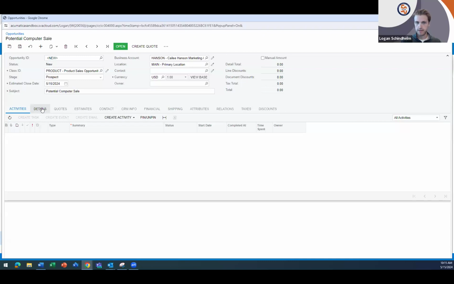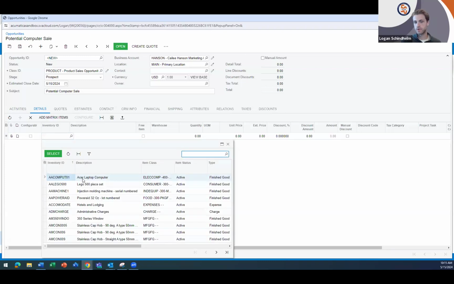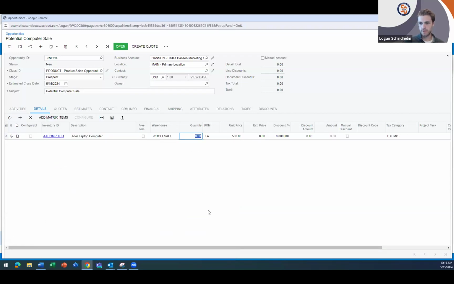And then within this details tab, here's where we'd actually add in what is going to go on the quote that is sent out within the system. So if I hit the add row, I can utilize an inventory ID, not a required field, but let's just say I have this Acer laptop computer. I know that's what I'm going to be quoting. I'll go ahead and hit select. And then I think Kaylee said, what is the pricing for 20 computers? So let's update that quantity field.